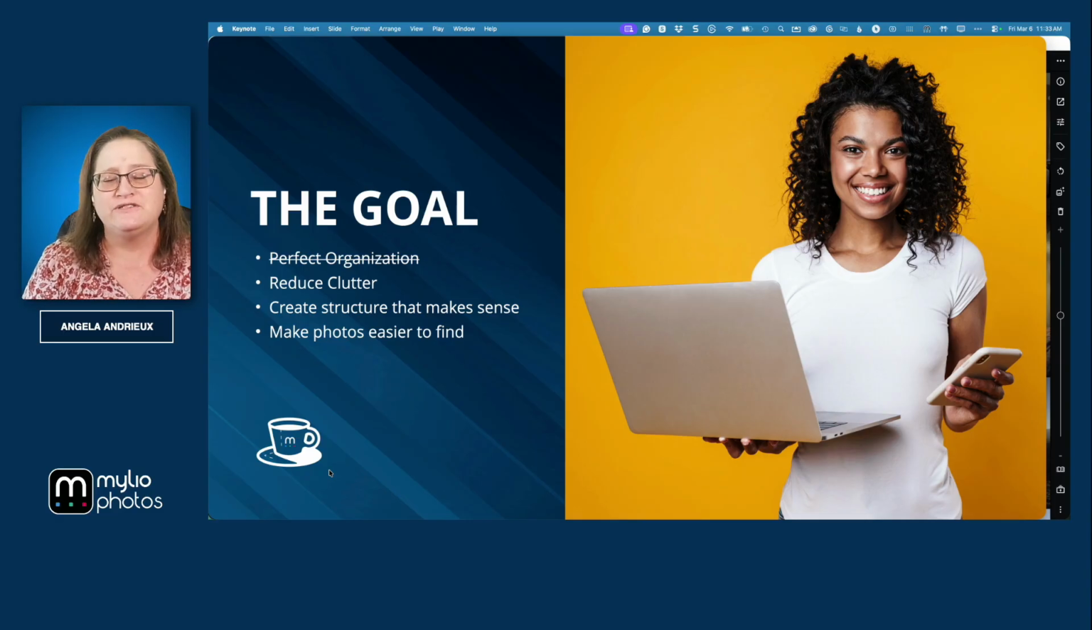But what we can do is reduce clutter. We can create structure that makes sense, and we can make your photos easier to find. At the end of the day, that is my happy place. I want to be able to find what I want when I want it without a lot of stress. I don't want a super cluttered library, and I want a structure that makes sense to me.